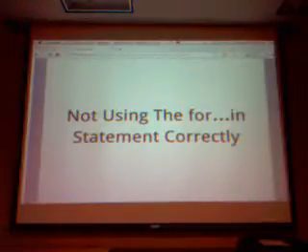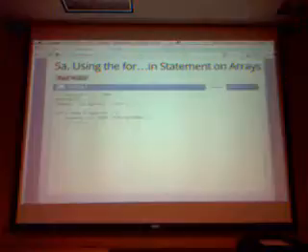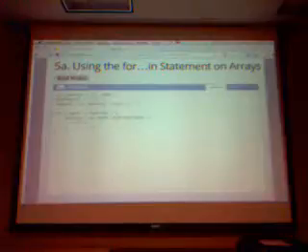The next thing you'll see Java developers tempted to do is try to use the for-in statement, which might be like a for each or something, where they try to loop over an array using this technique, and that can actually cause some weird problems. So let's look at one of them.